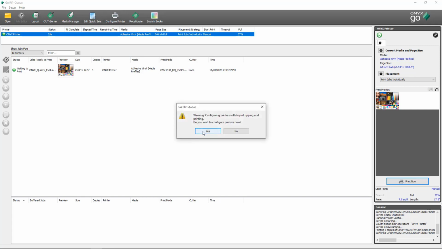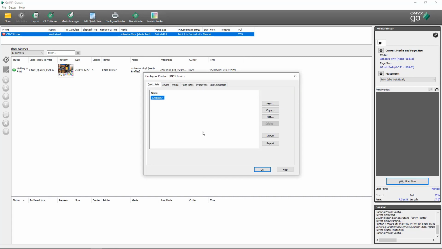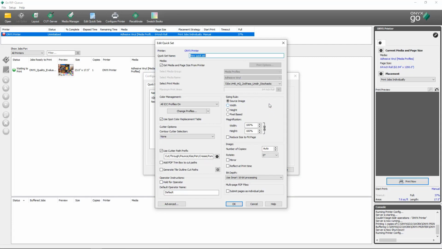say yes that it's going to shut down the server, and you'll see that our default tab is the Quick Sets tab. Inside of here, I just have my default quick set for now, but I'm going to select New to create a new quick set. When I do so, I get the dialog for the new quick set, and you can see all of the different options that can be changed for a quick set.